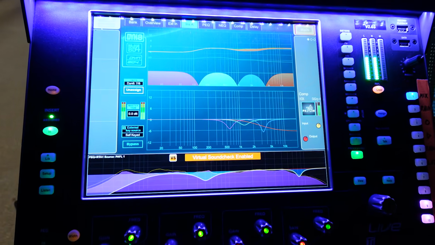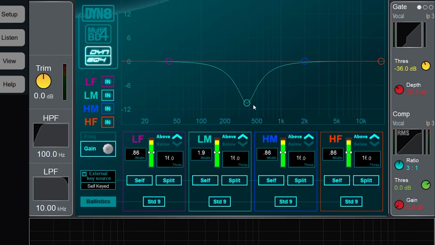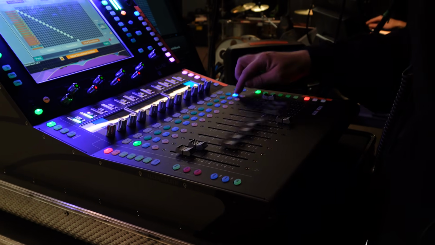In this video, I'm going to take you through what dynamic EQ is, how to set it up on most mixers, and a couple of use cases for it, for you to get nice, smooth mixes that really punch and things cut through.